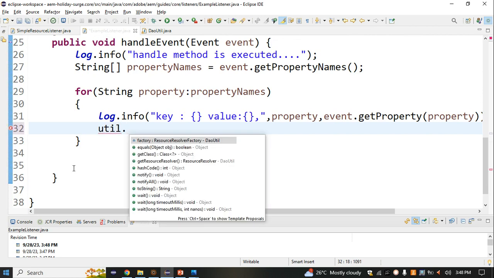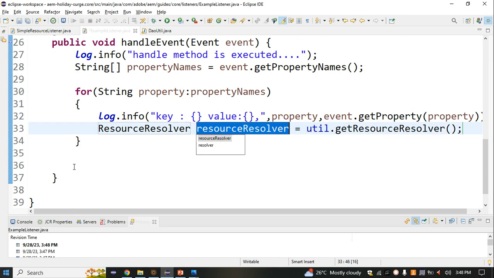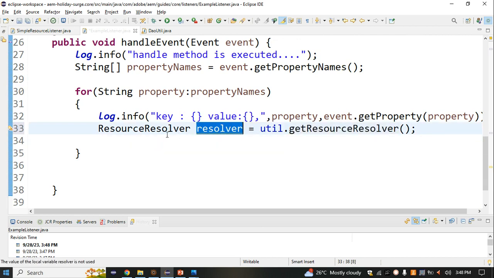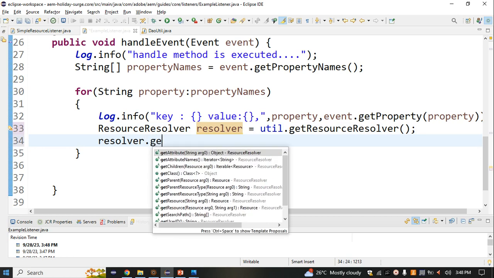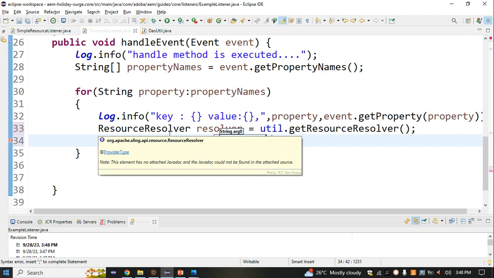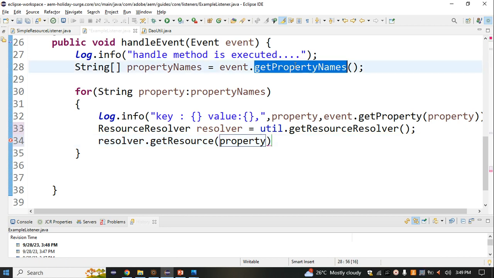Now I'm just simply mentioning here util. You just do one thing: you have one method, that is getResourceResolver. Just give it to me. Now I got a resource resolver. That's it, I got the resolver. So util.getResourceResolver, I simply got it. That is the resolver, and from this resolver I am taking the resource. This resource is nothing but our property. And for this property we'll take only the path.